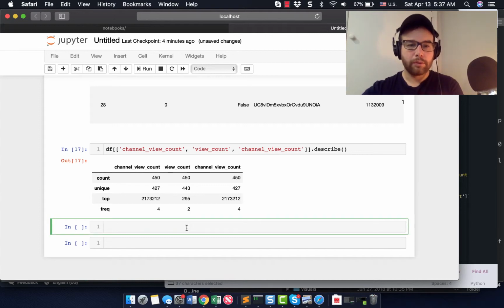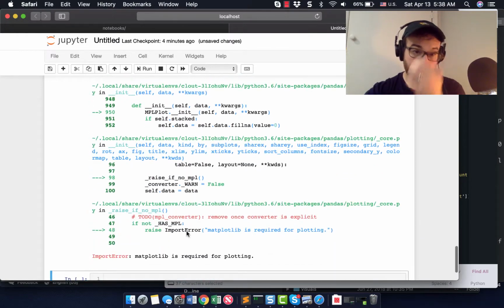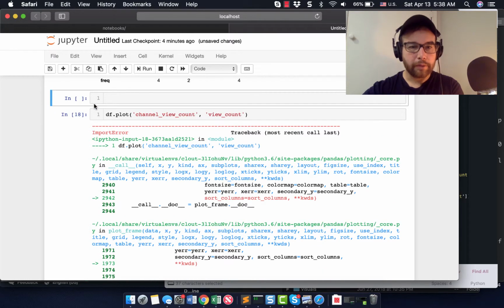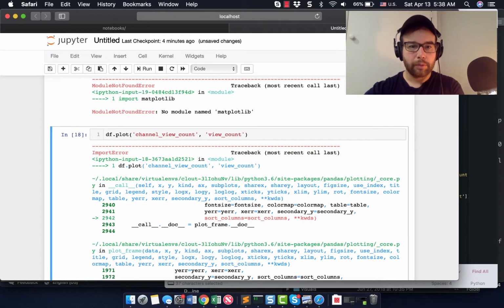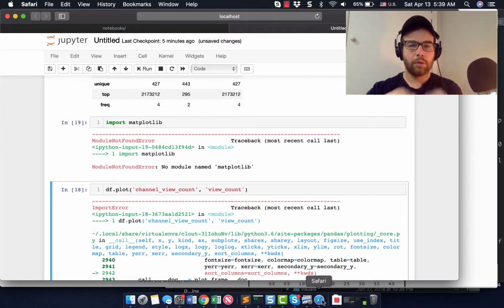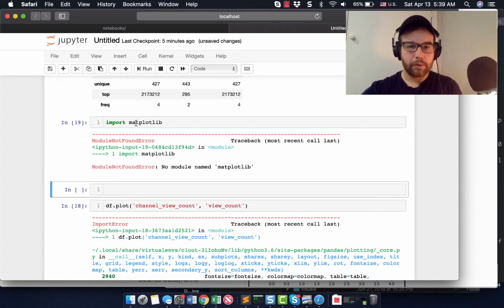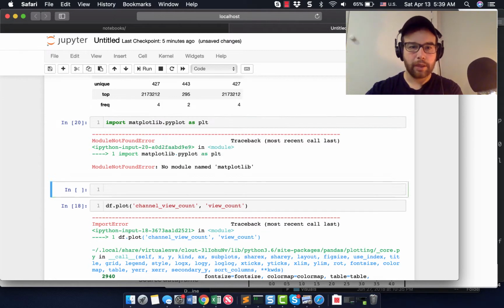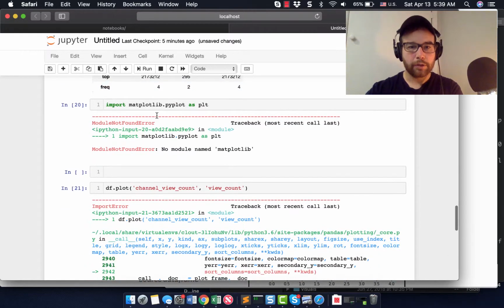So we can also do some plotting. I think if we do, let's say, channel view count on the X and then view count on the Y. I'm a bit off on my data frame plotting. I guess I need to import matplotlib now. Okay, I need to do import matplotlib.pyplot as plt. Well, I already have pandas, I don't need that. No module named matplotlib.